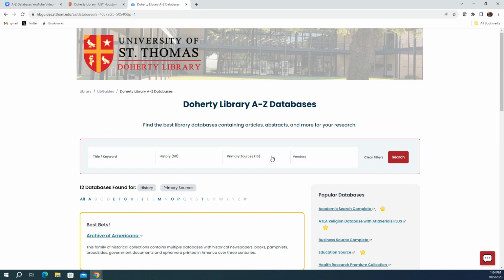So this concludes our tutorial on how to search for library resources using the A to Z database list. If you have any questions or want to learn more about the features of a specific database, you can stop by the reference desk, email, or chat with your librarian at askus.sttom.edu. Thank you and happy researching.